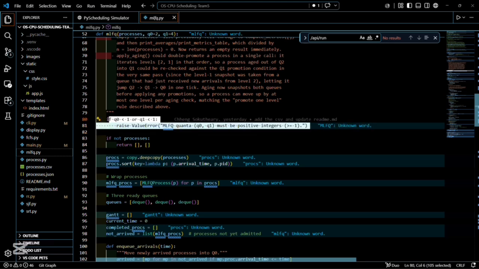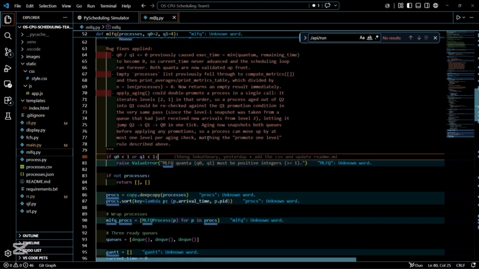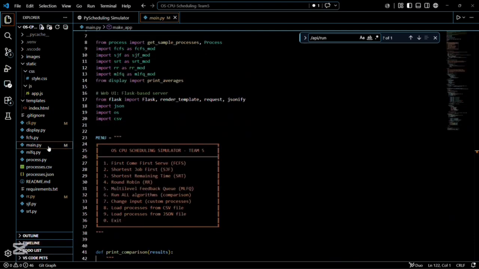Here, same as the round robin, I also validate both Q0 and Q1 quantums on entry. A zero quantum in a multi-level queue is even more dangerous because the loop has multiple queues and an infinite loop is much harder to debug. And now I'm going to go through main a little bit more.